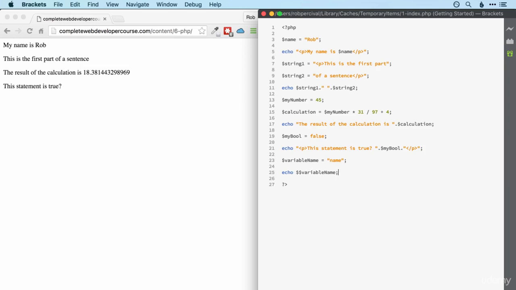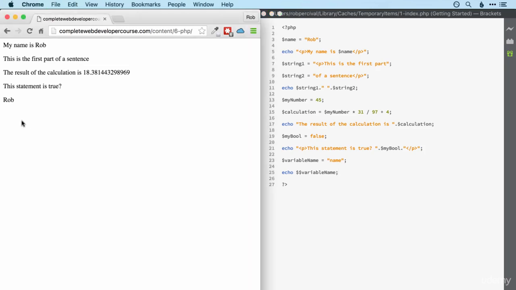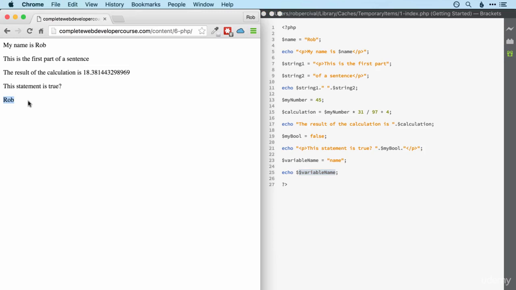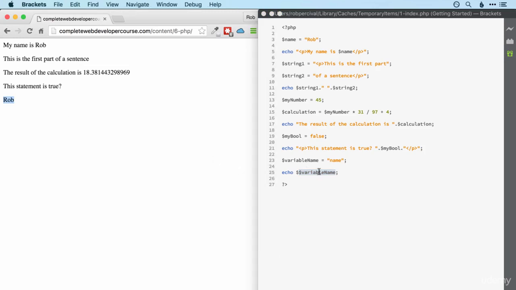Now, any ideas what that's going to display? Have a guess. Did you get it? Bizarrely enough, it's Rob, because variable name with a $ sign in front of it means name. So this means $ and then name, and that means Rob. So it's a pretty rare situation that you'd want to do something like that, but it's quite nice to have the option. Okay, that's as far as we're going to go with variables in PHP.